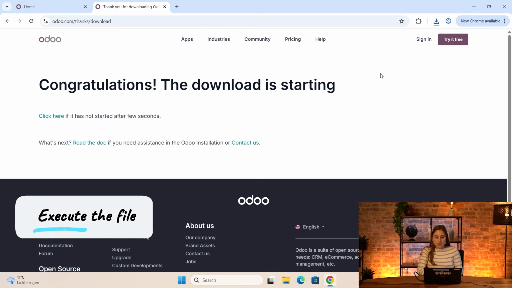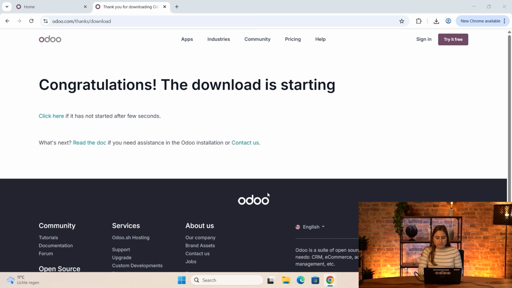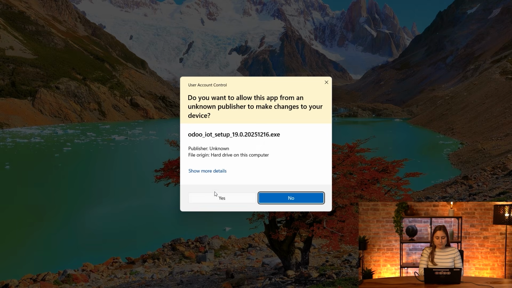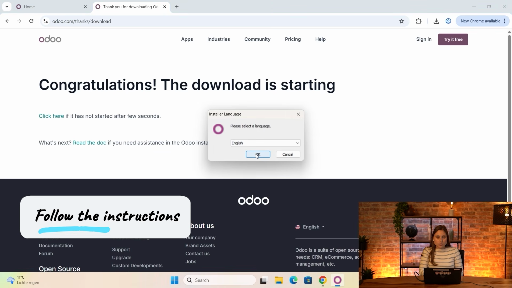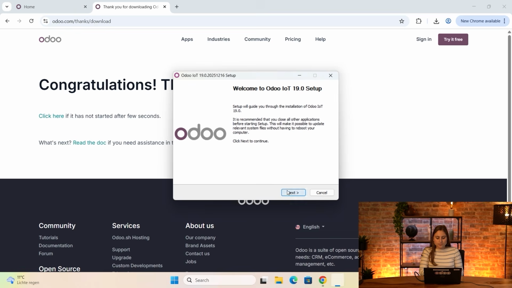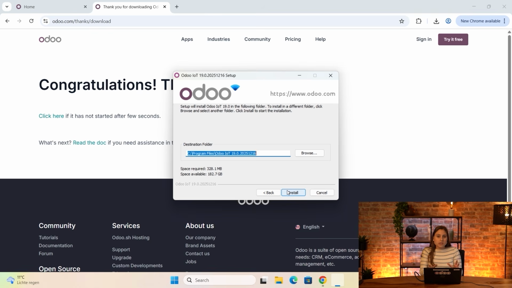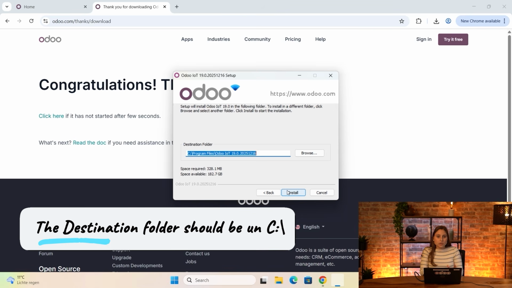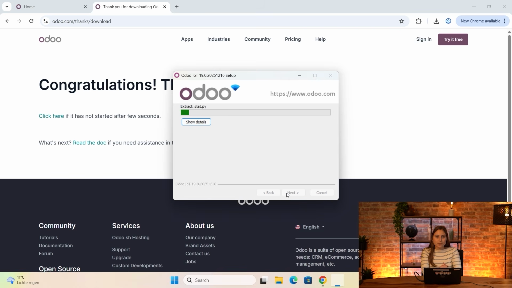Now that the file has been downloaded, you can just execute it. Just click on Yes here and execute the prompts. During the installation, ensure the destination folder is located directly under the C drive. This is very important. Just click on Install, and now it's time to grab a coffee.